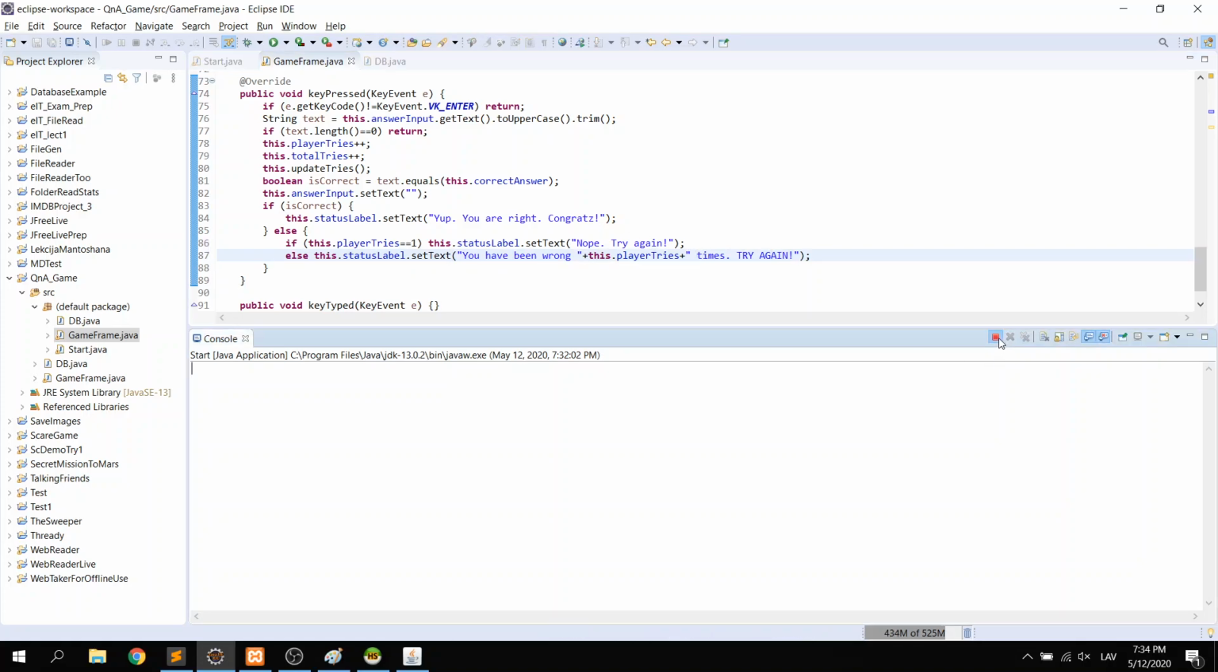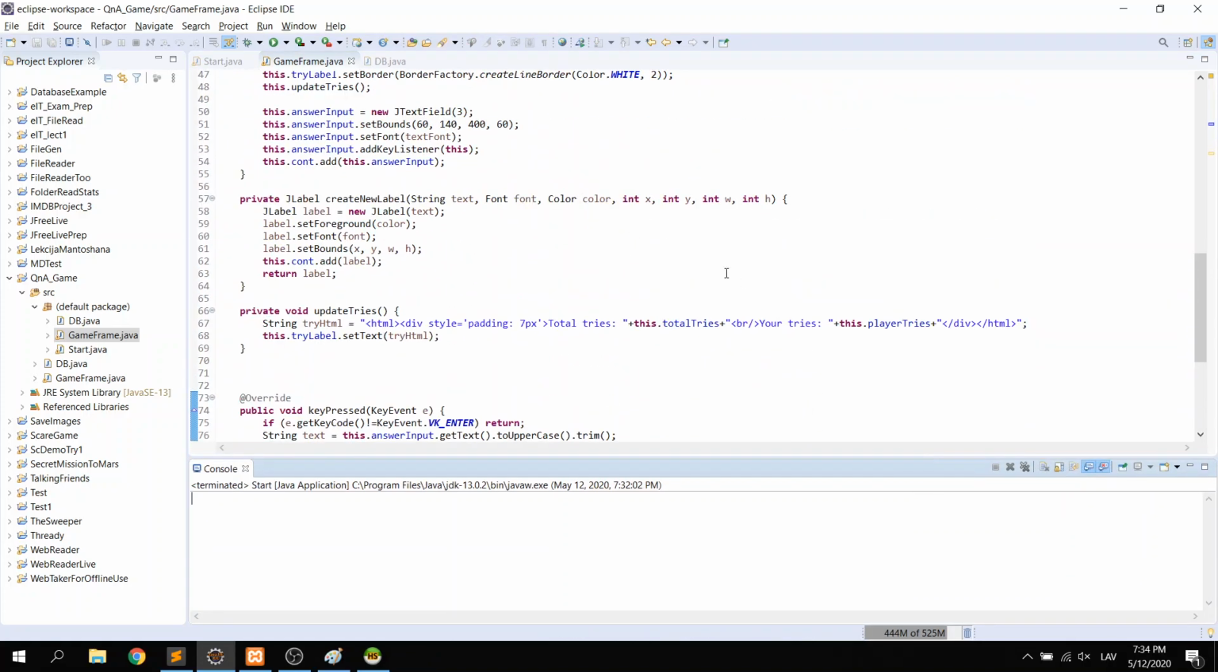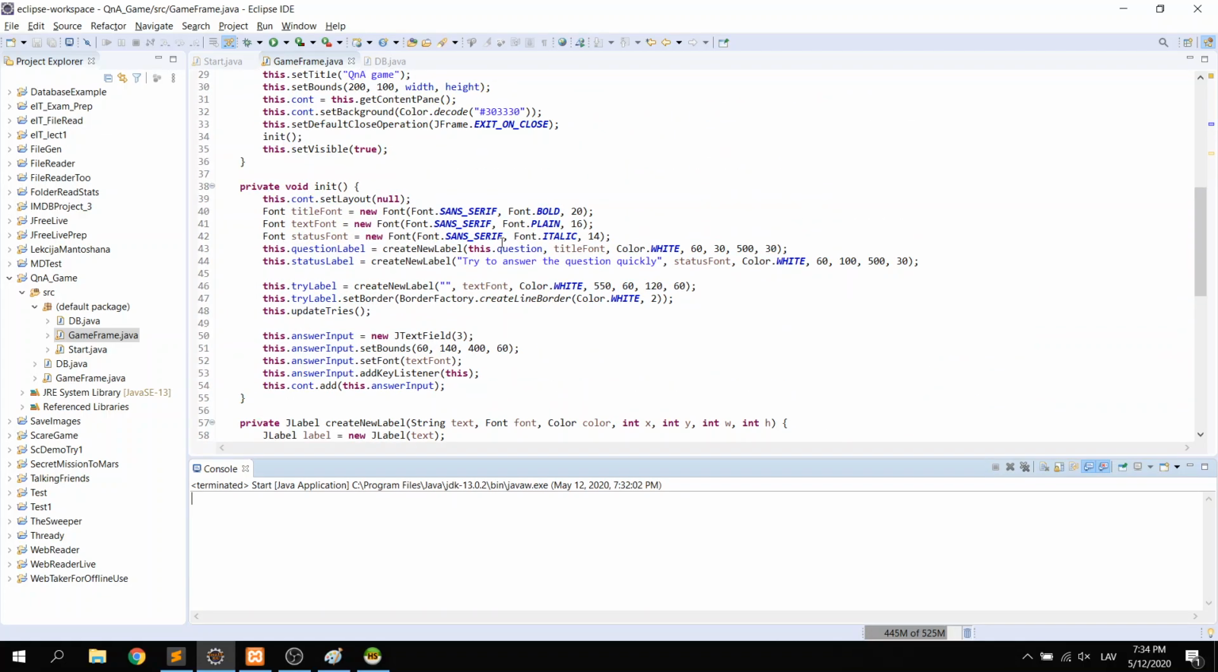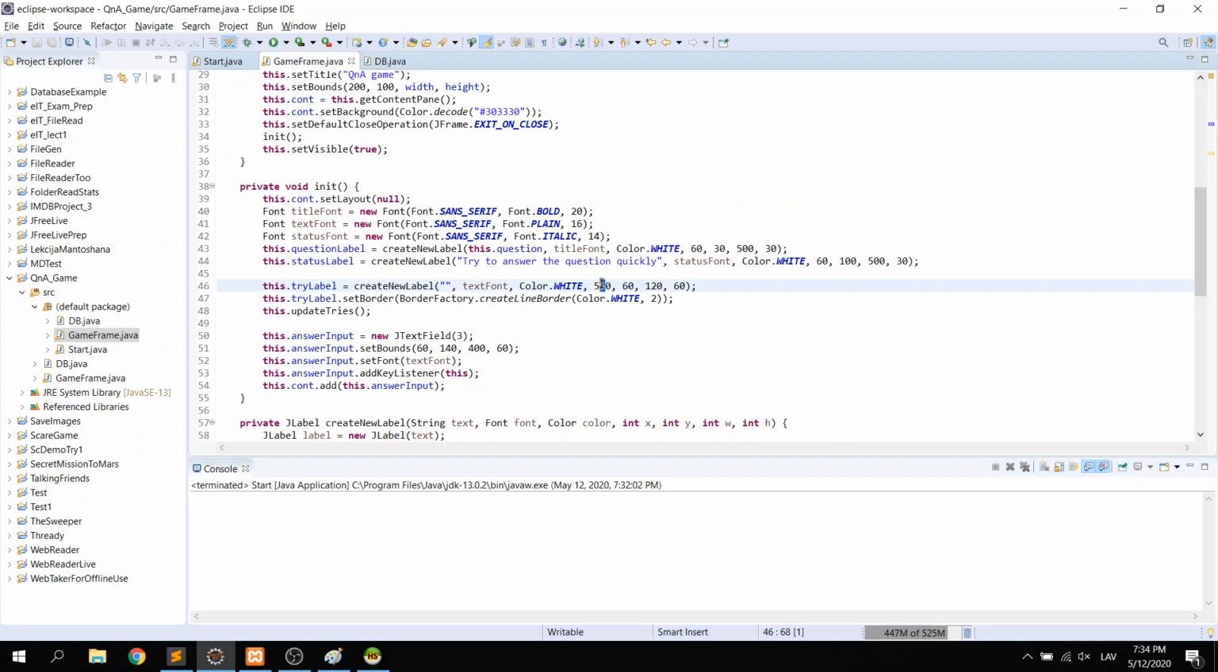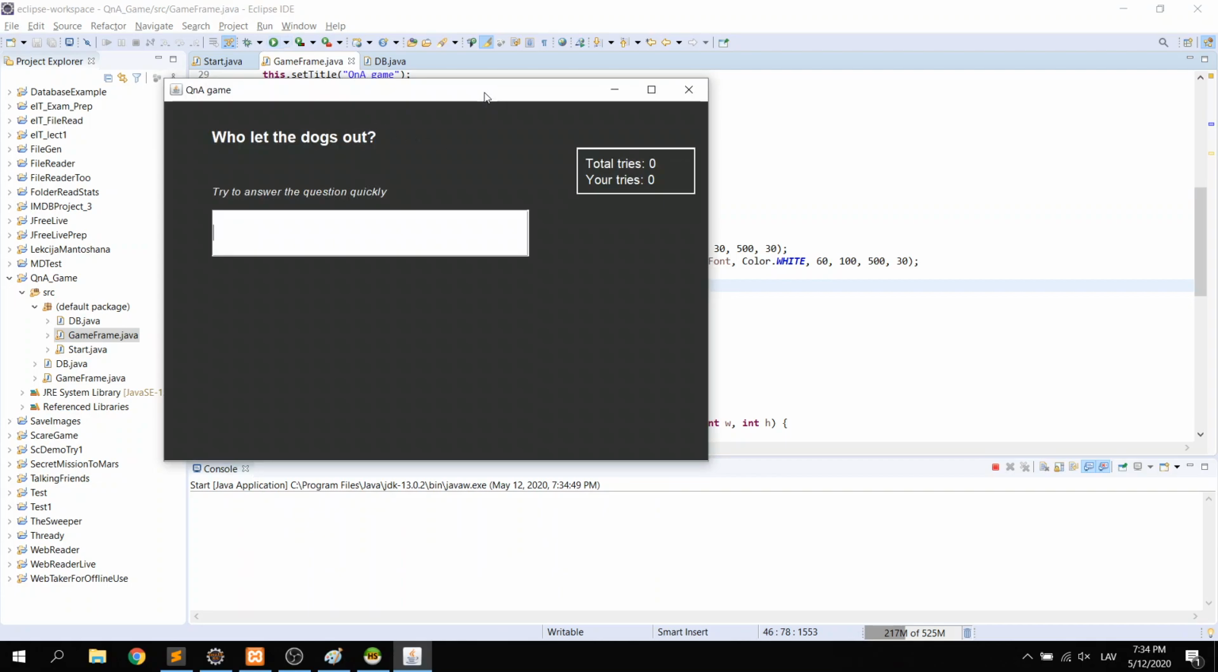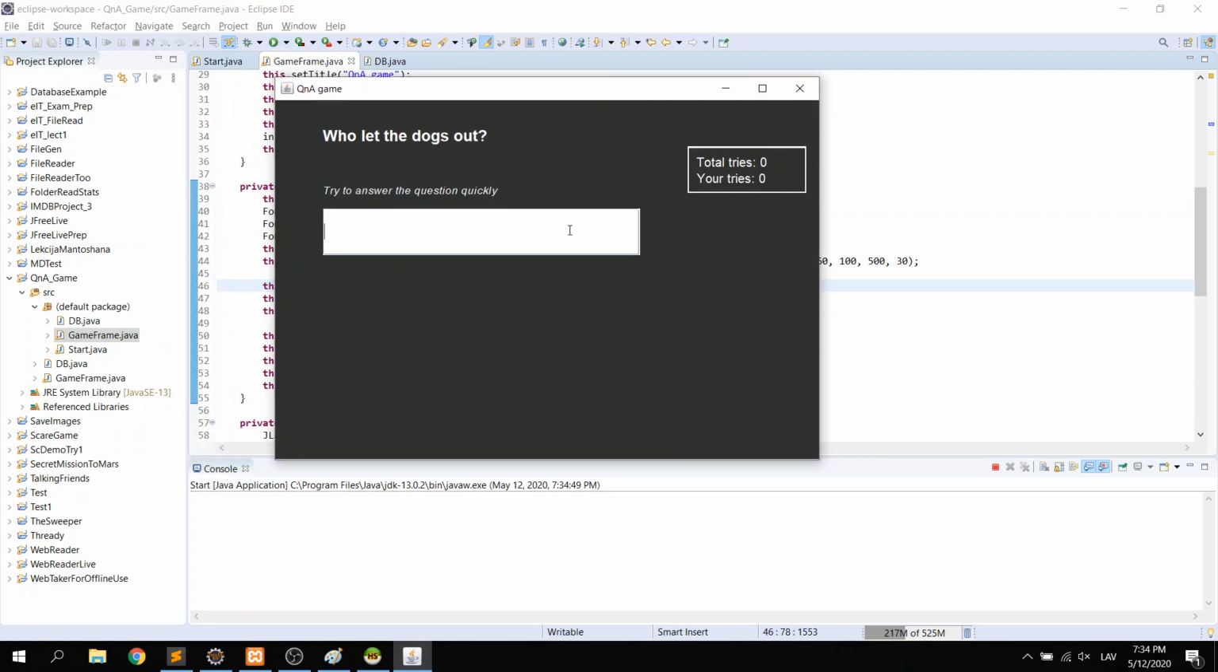One more thing that we needed to fix was the width of these try labels. And we can simply say we have it 520 from the left, and it will be 30 more width. And let's see if that fixes it. It's more wide, so it can hold the values.